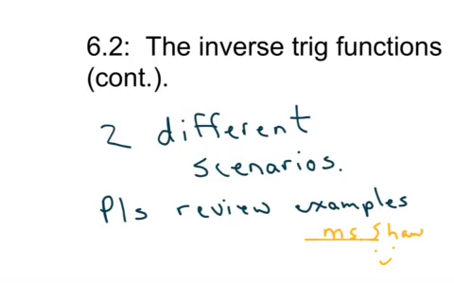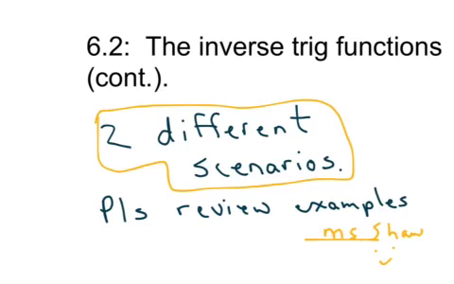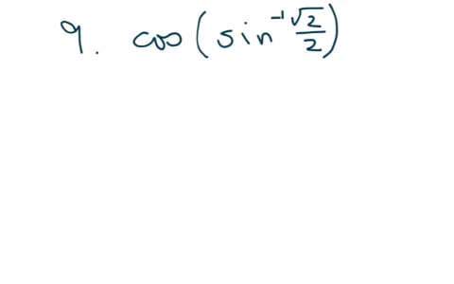This is Chapter 6, Section 2, the inverse trig functions continued. You should have already reviewed the book, done your yellow boxes, and notice that we have basically two different scenarios that are going to occur when you're doing this section. And the first scenario we're going to start now.